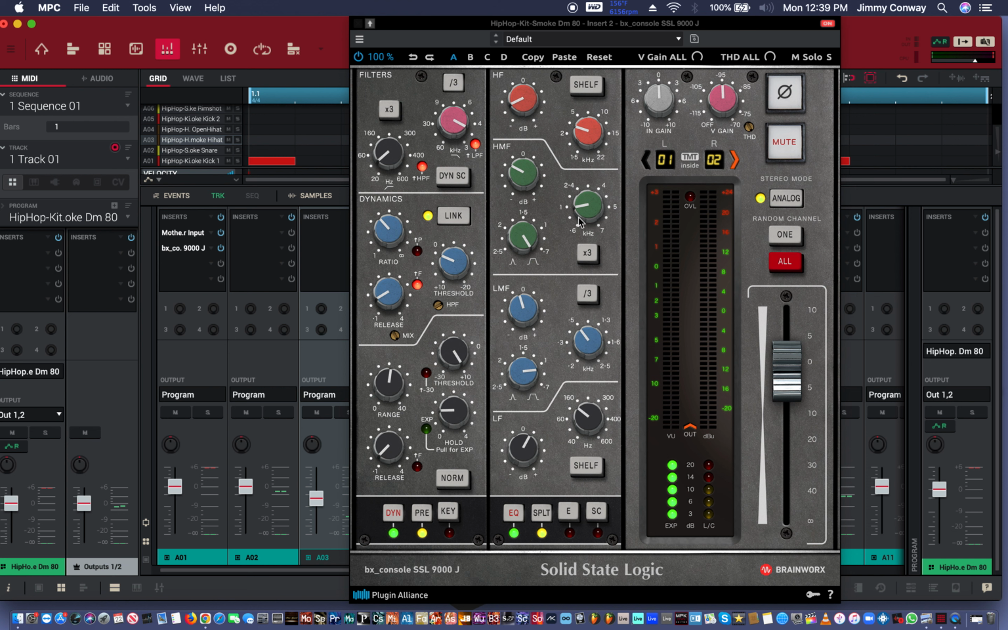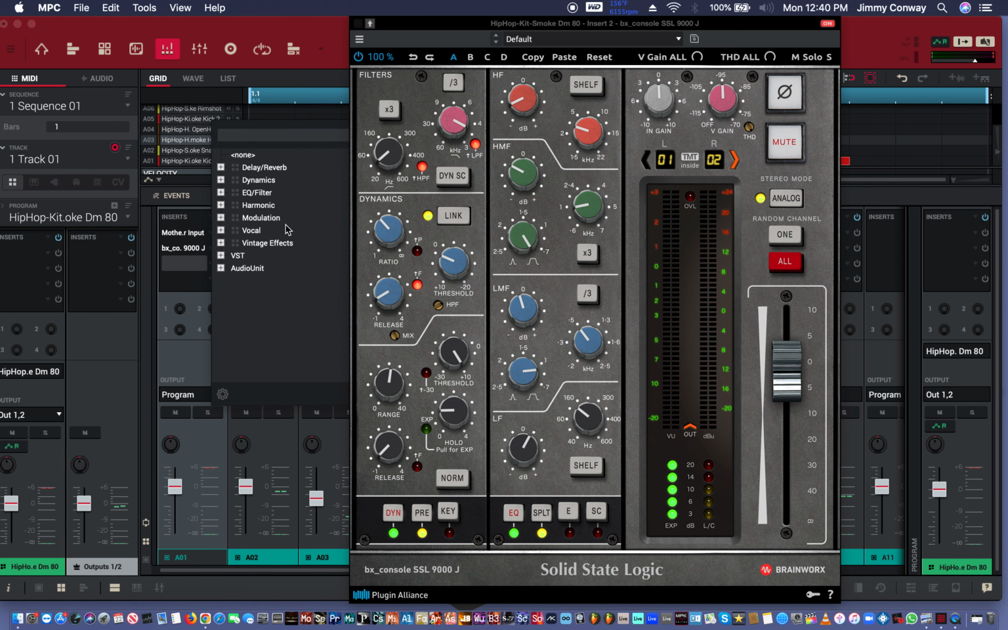But in my future videos, when I start making hip-hop beats, you're going to see me using this channel strip a lot. You're going to also see me using another channel strip called, goodness gracious, the SSL 9099. I also use the API 50. Okay, let's just go through some of the ones I use. I'll show y'all since this is a channel strip video.